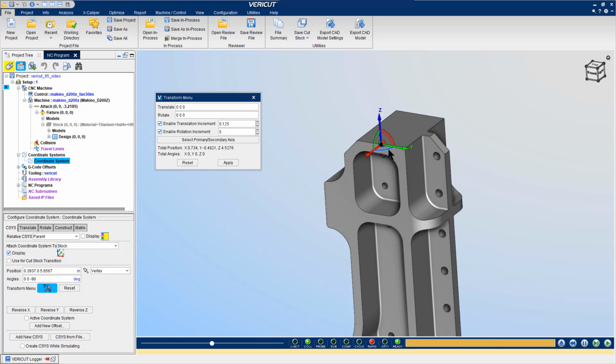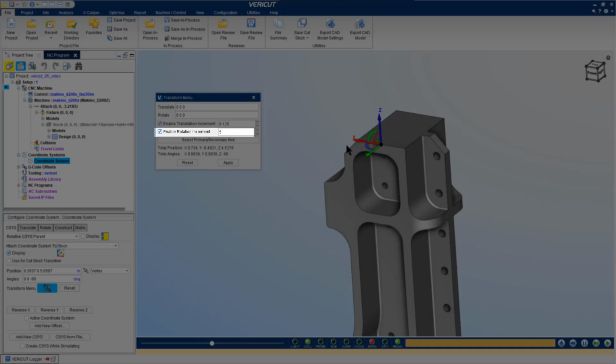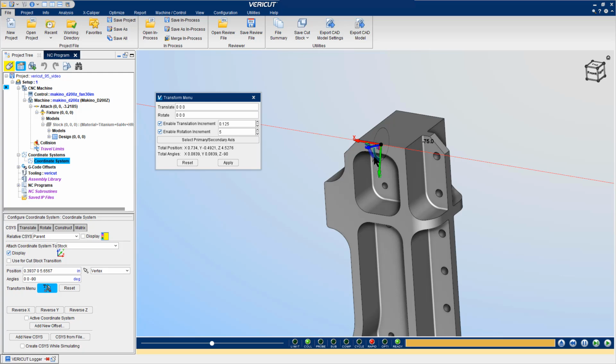Lastly, we have the Rotation tool. This tool allows you to rotate the coordinate system on the selected plane. Since I have the Enable Rotation Increment feature toggled on, it rotates in 5-degree increments.